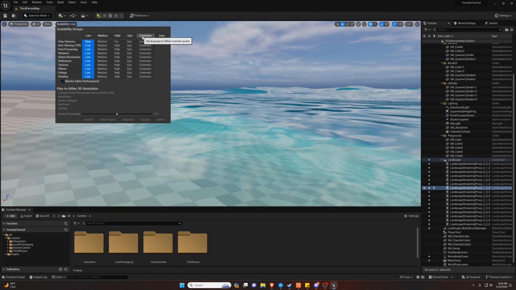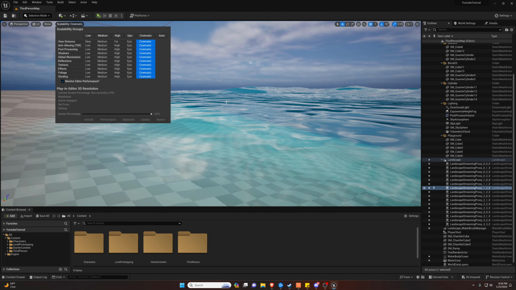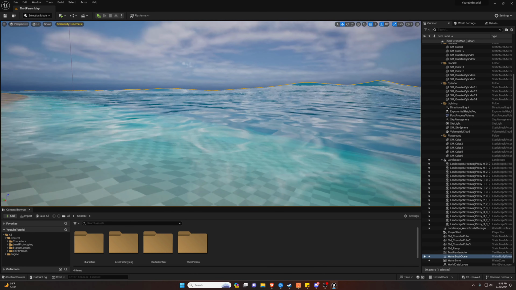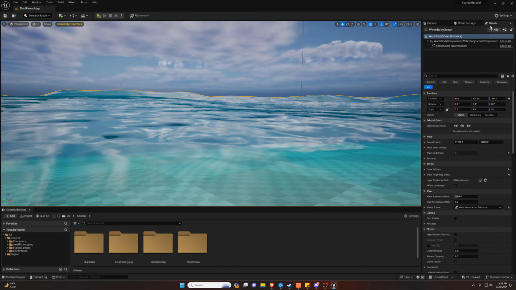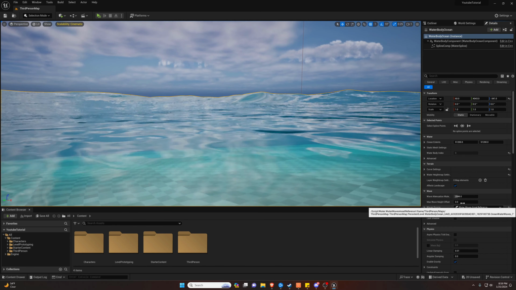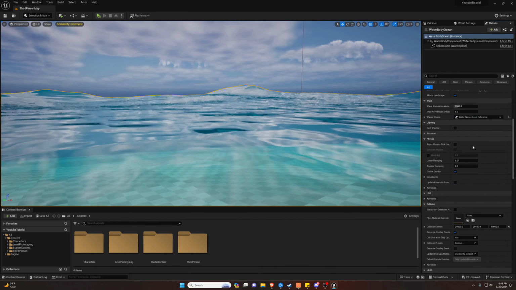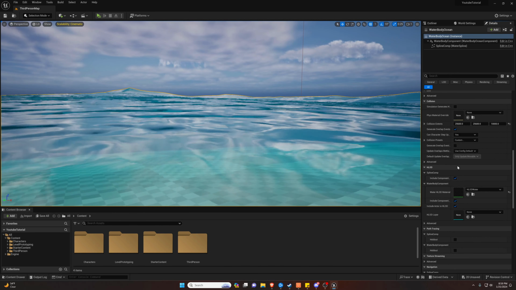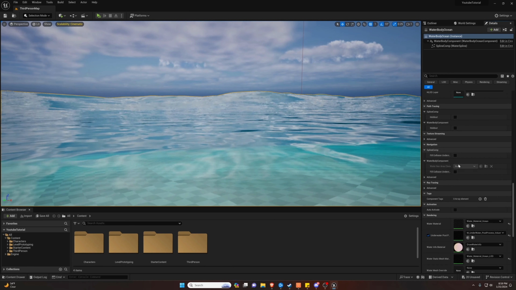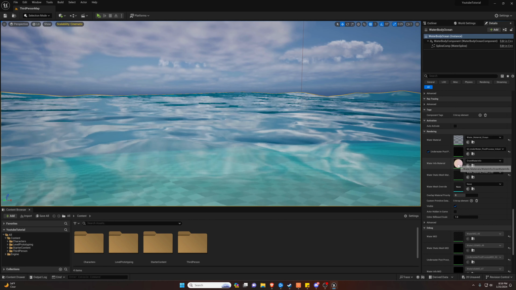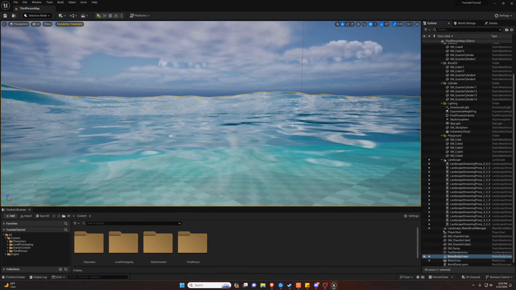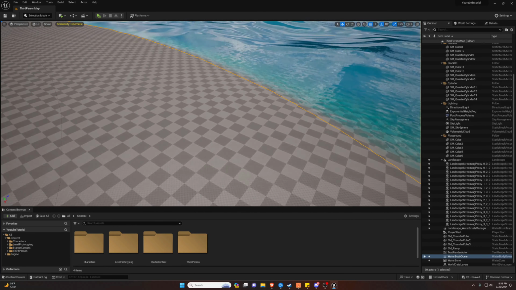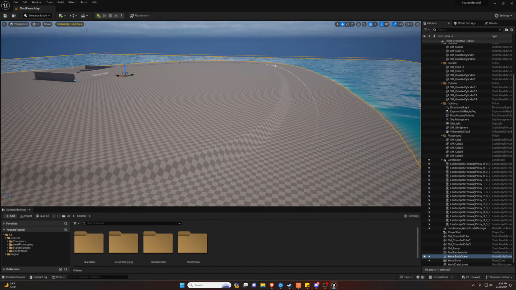Let's turn it up to cinematic. Excuse my computer, got to go full jet in the background because of that. And of course we can also adjust the wave details and whatnot over here in the details section once we click on it in the outliner. But that is an ocean. Let's take a look at some other things.